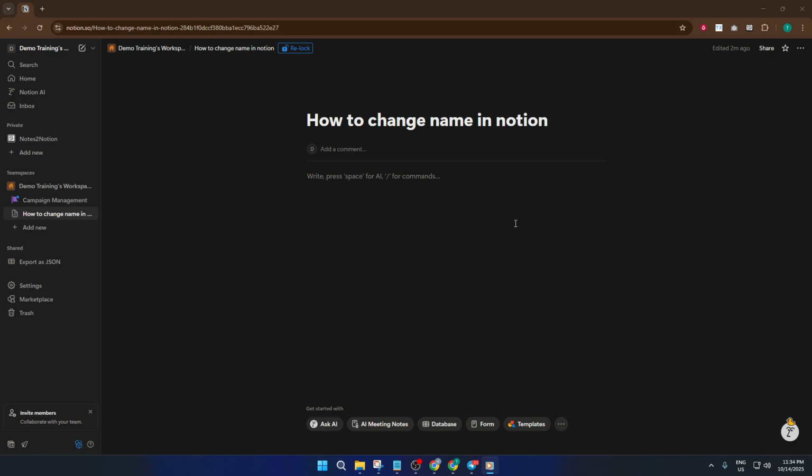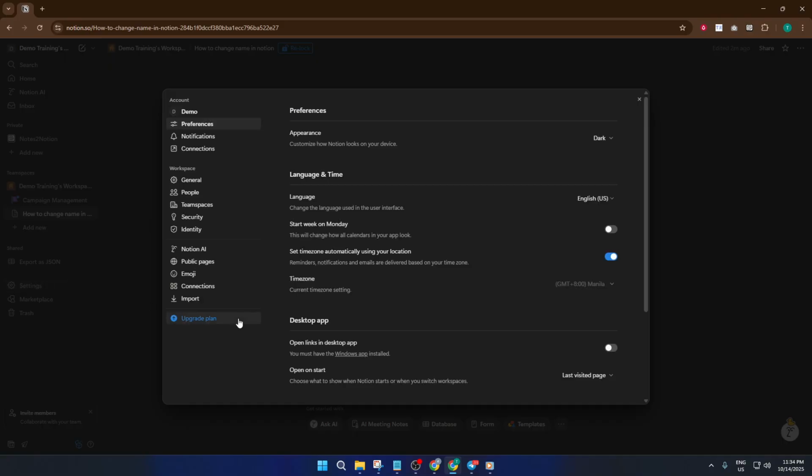First, make sure you're logged into Notion. You can do this either on your web browser or through the Notion desktop app. Both platforms work the same way for this process. Once you're inside your Notion workspace, look for the Settings option. It's usually found in the sidebar. You might see a small gear icon. Give that a click, and you'll be brought to your Settings page.